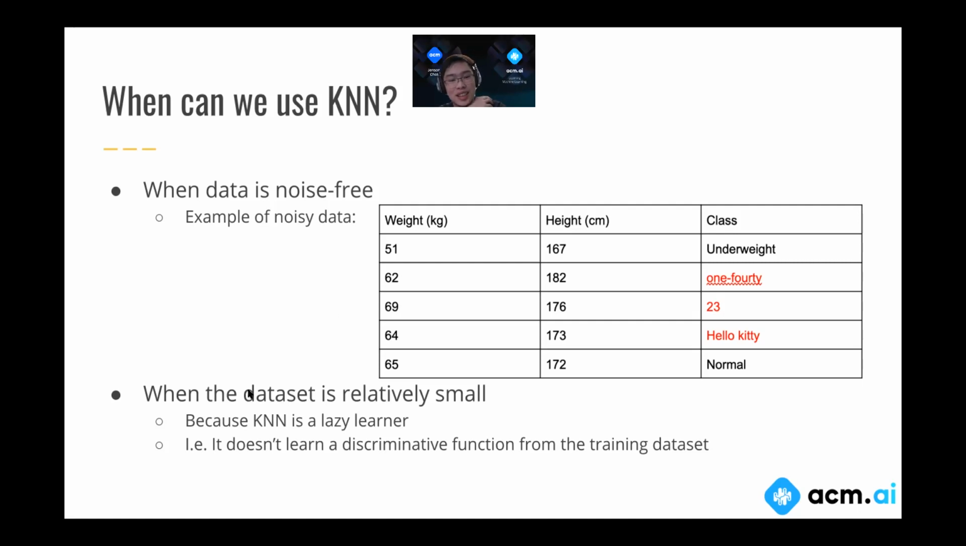The second condition is that the data set has to be relatively small, because KNN is a lazy learner. What that basically means is it doesn't learn a discriminative function from the training data set. As you can probably remember from linear regression and logistic regression, we have to define a model, which is basically an equation which our ML model is trying to learn.